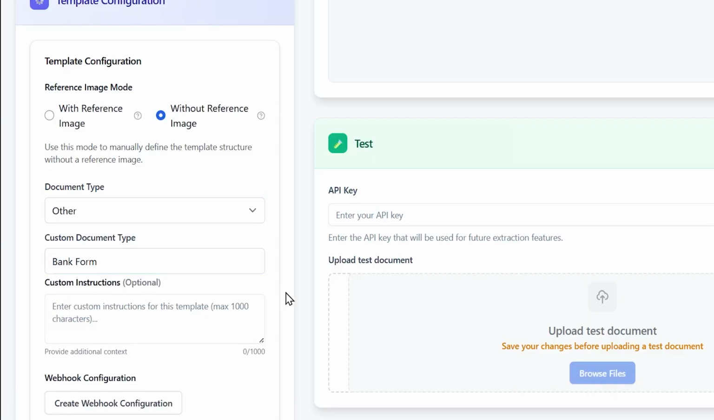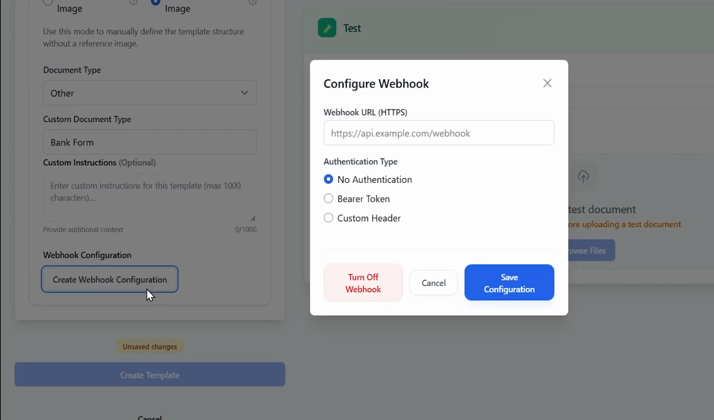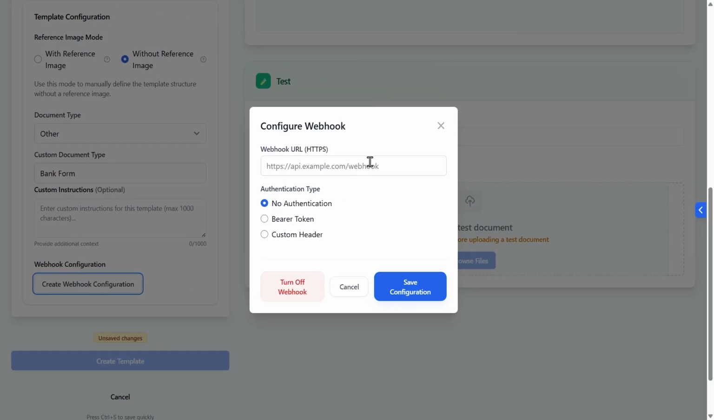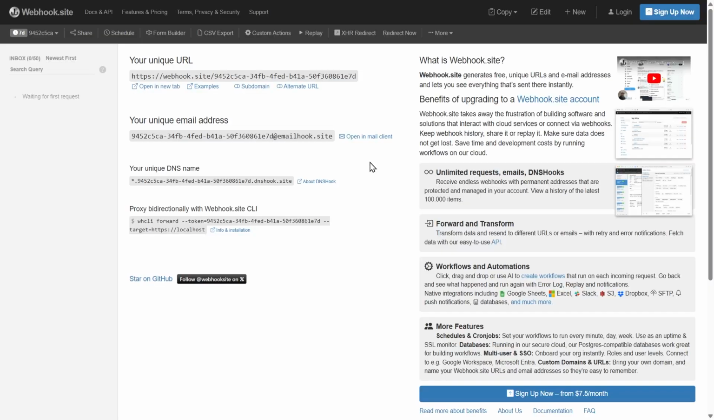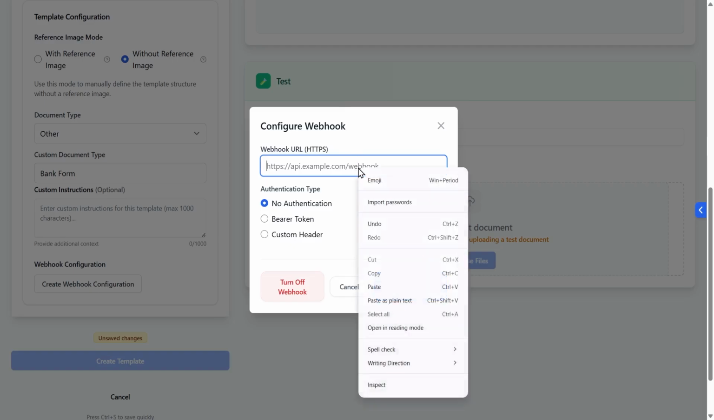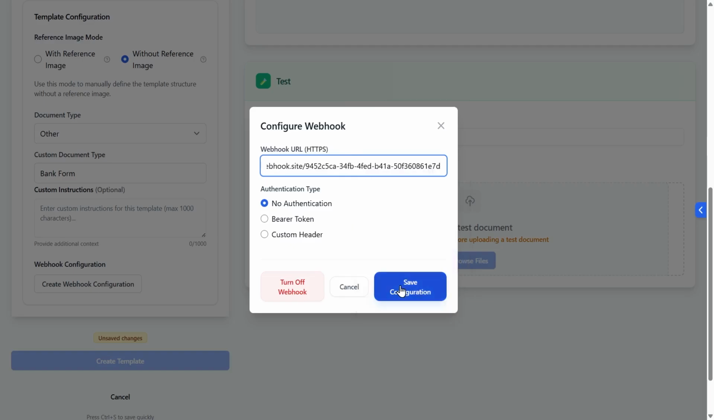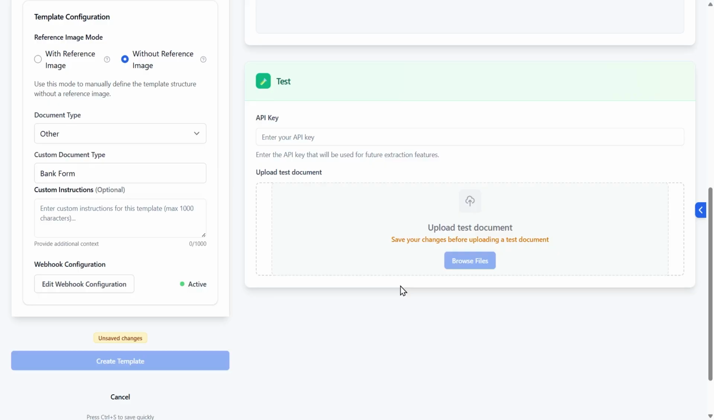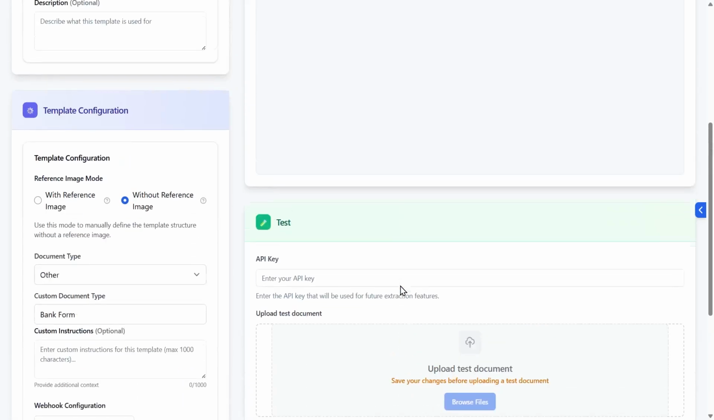Next, in the Webhook configuration, I'll click Create Webhook Configuration. This is where we tell DocuProx where to send the data as soon as it's extracted. For this demo, I'll use a test URL from webhook.site. In a real-world project, you would paste the API endpoint from your own application here. I'll save the configuration and ensure the webhook is enabled and its status is active.